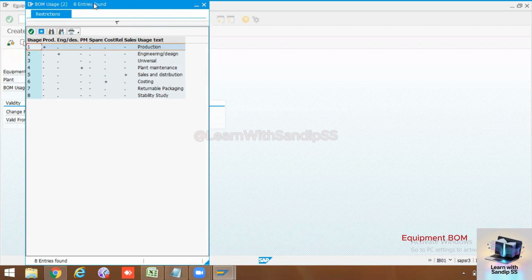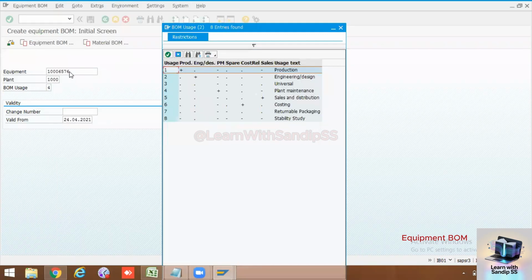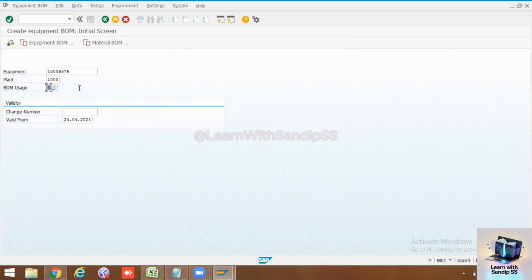So here you need to update your equipment, maintenance plan, and BOM usage. If your BOM will be used for production, you enter 1, or for engineering design, 2, like this. Currently, we will use our bill of material for plant maintenance, so we'll update it as 4. The validity from date will be updated by the system. So I will enter.